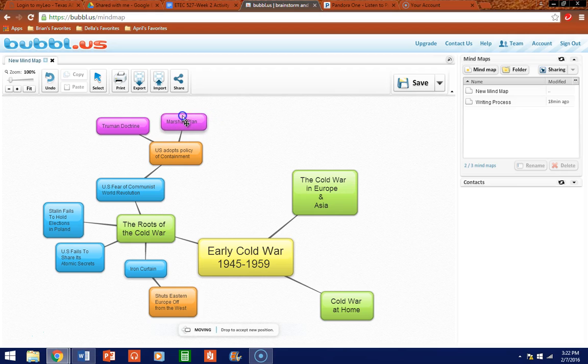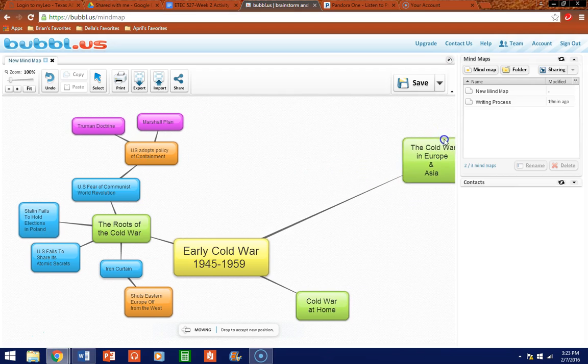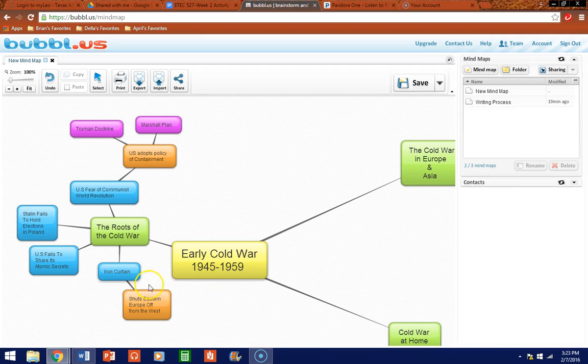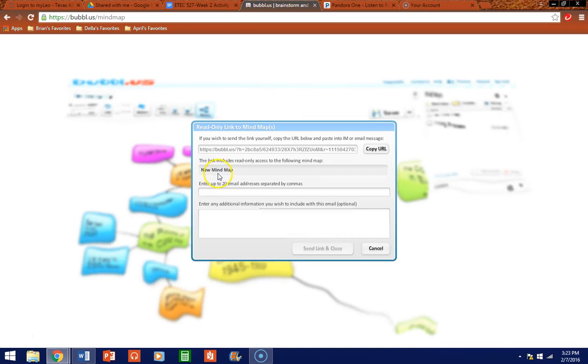Alright, and so like you see here, you can do multiple things with it. You can move it around. I can move it as far as I need to away. So I'm going to branch these out. You can make it as big as you want, as small as you want. And then once you're done, you can do two things. You can share it. Alright, you can embed your bubble.